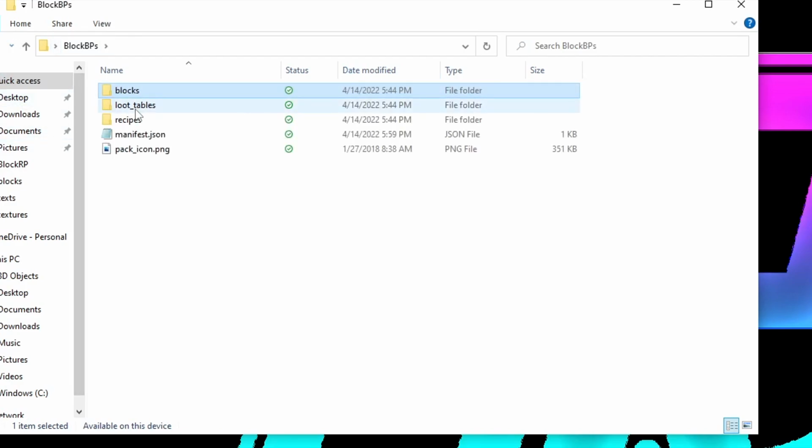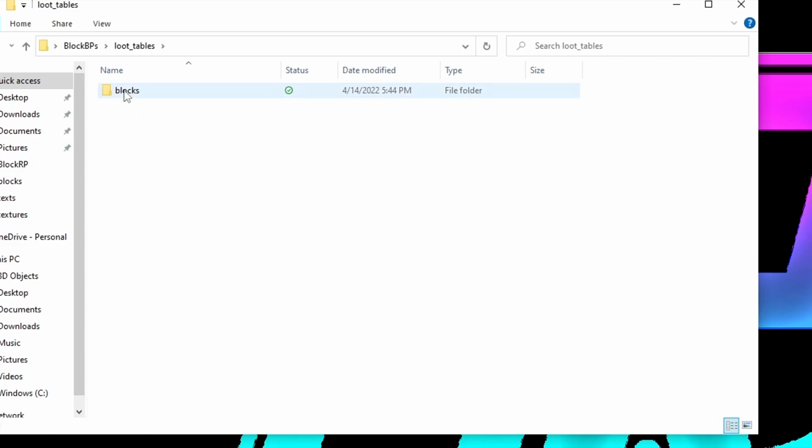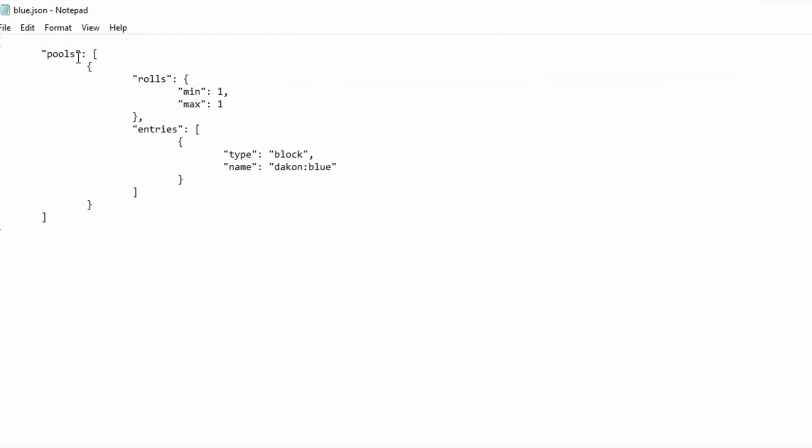Whenever you have a block like we had before, we have loot tables. You want to create blocks, which is what we have, and pools, which is what we have. I could change the minimum to 0 where it doesn't sometimes drop something. I recommend keeping it at 1, and you can even do a max of whatever. So if I wanted it to drop 10 of these blocks when I destroy it, that's what it would be.